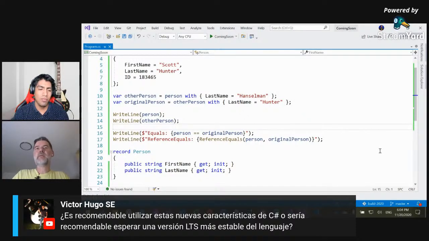No, you don't have to wait. The LTS doesn't mean anything for the language. When the language ships, the language ships. You should feel safe and free to use C# 9 right now.